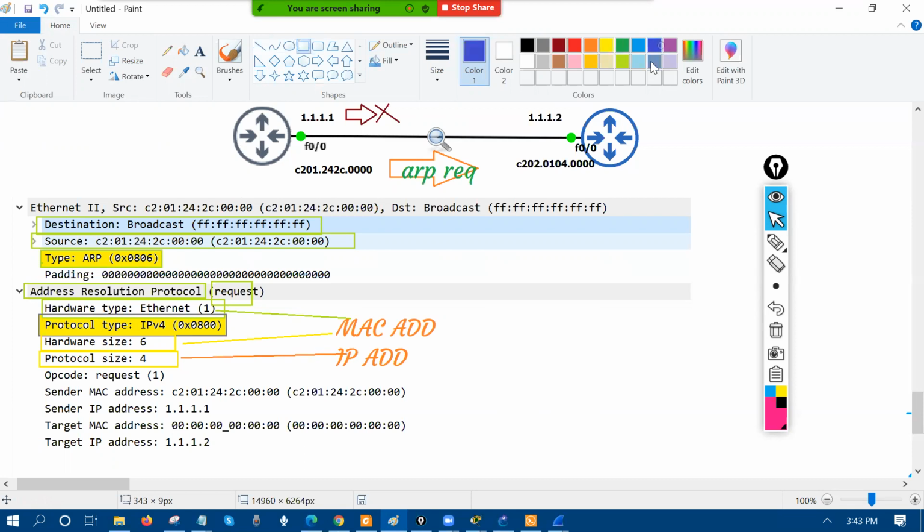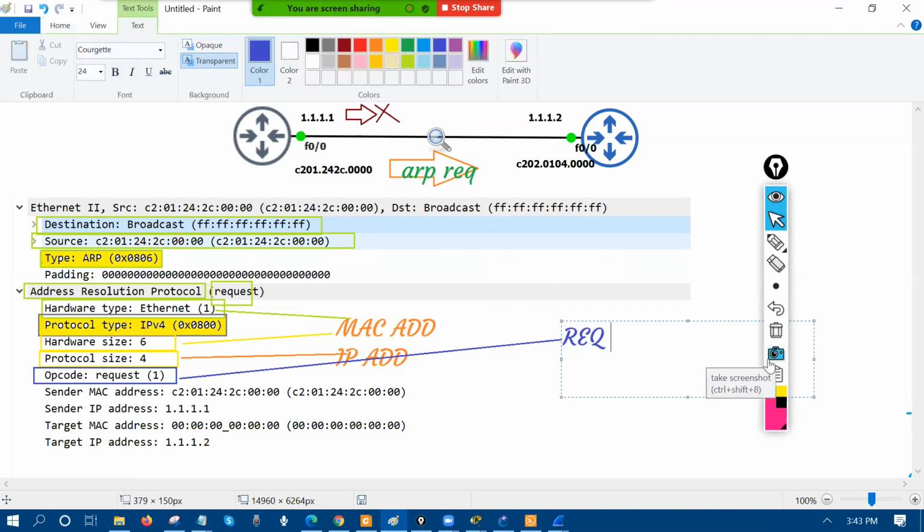Opcode value is what? Request packet. It can be request and it can be reply. For the request, what happened? The opcode value will be 1, and for the reply, the opcode value will be 2.